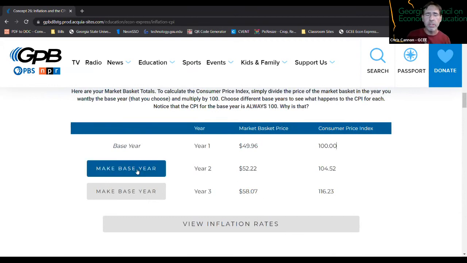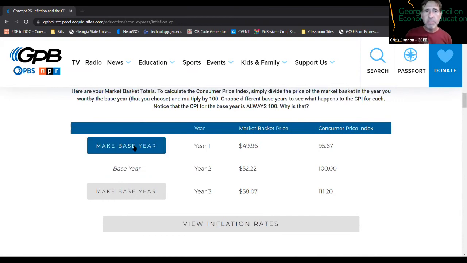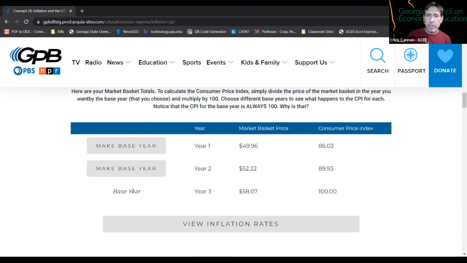And here's a really cool feature. I can change the base year. It defaults to year 1, but if I wanted to, I could make the base year 2. And now the CPI for that year is 100. Or I could make the base year 3. It doesn't matter what the base year is, right?